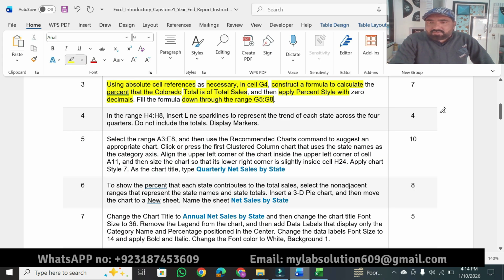So question number 3 is done and we have earned 7 marks from there. In question number 3 we have to use absolute cell reference as necessary in cell G4. We have to construct a formula to calculate the percent that Colorado's total is of total sales. Then after finding that, we have to apply the percent style with zero decimal places, then fill the formula down through the range G5 to G8, and we have earned 7 marks from there.